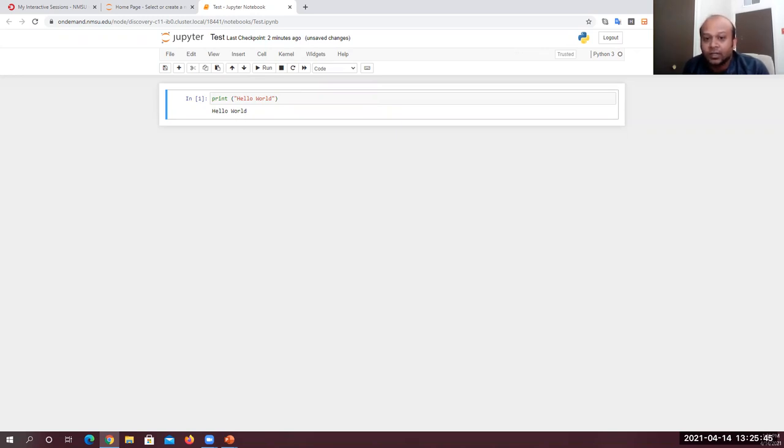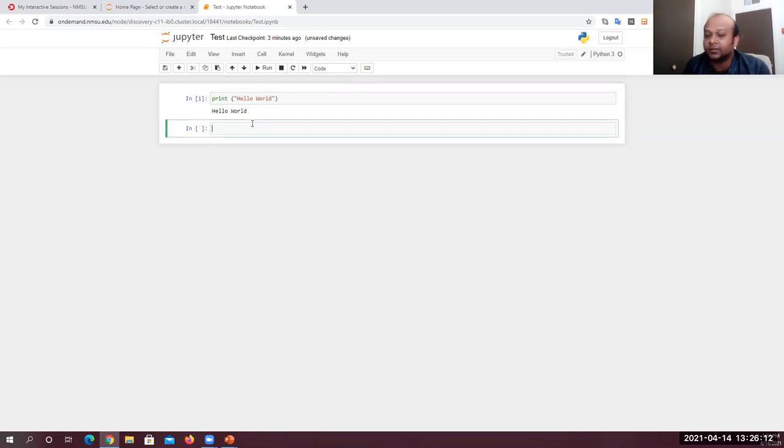The cell number beside here is the execution order. It's not just how things are assigned from top to bottom. This indicates the execution order of your notebook. For example, let me create another one. This one will help you to insert a cell below. So let me type name.